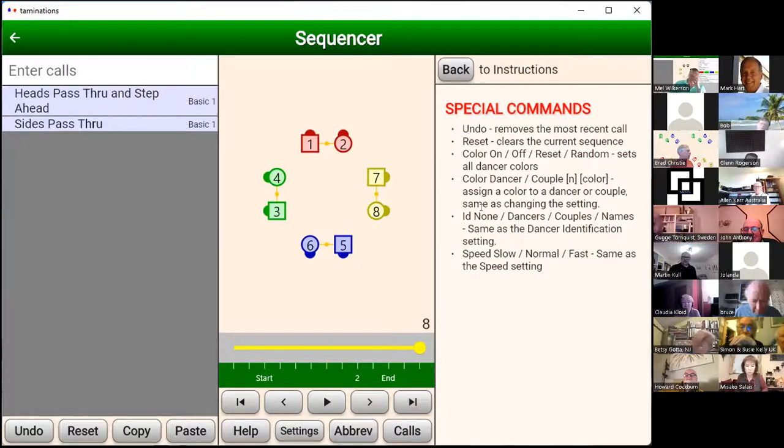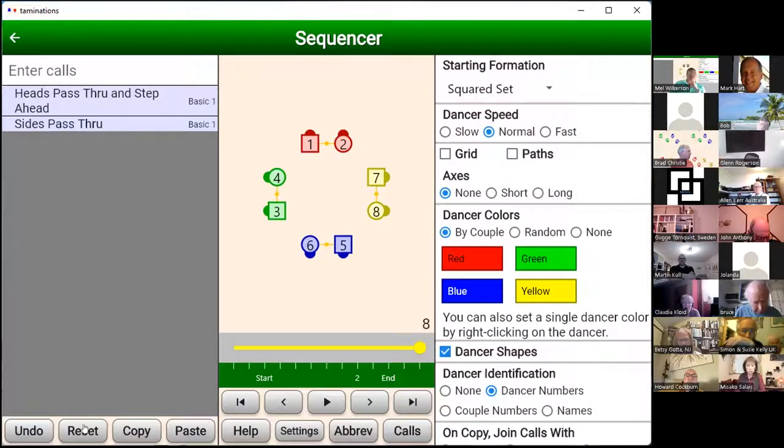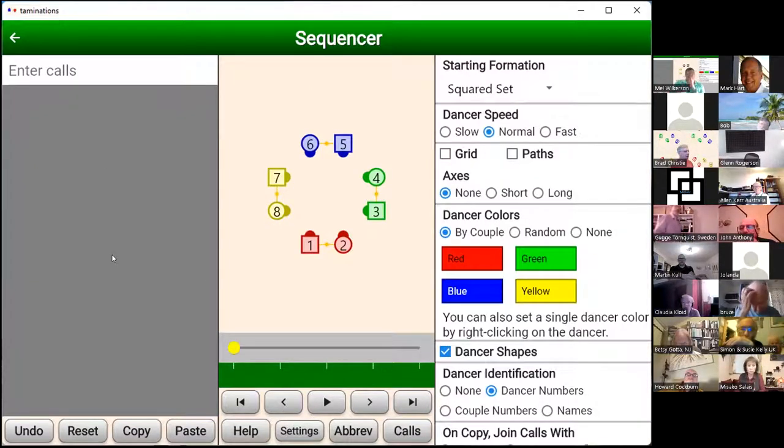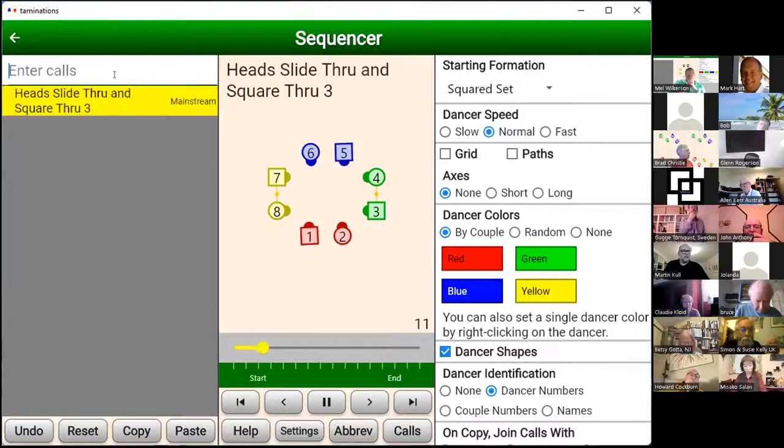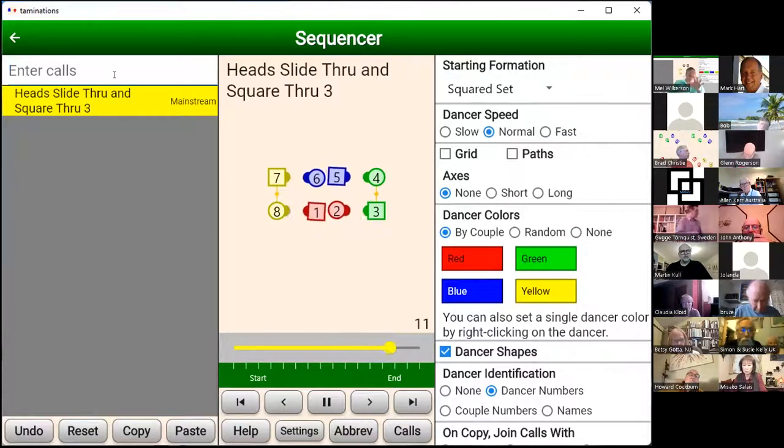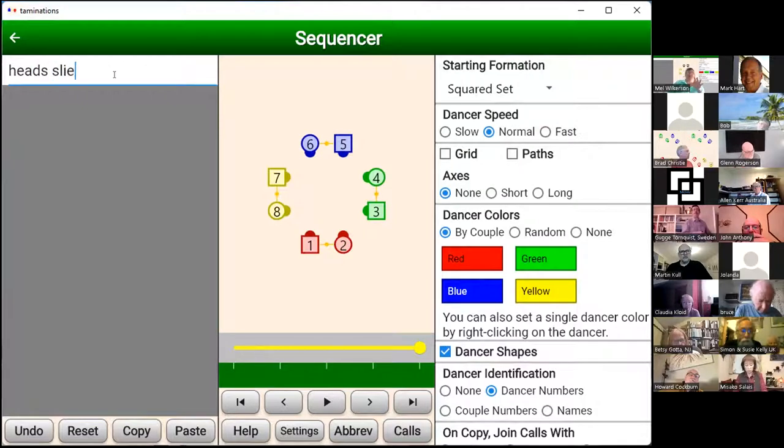We've covered most of these and the speed. I would show you something about this with the ID. So we'll go back here. Brad? Yes? One second, just to go back to what was being asked there. Can you type in heads slide through and square through three? Heads slide through and square through three while the sides promenade half. This is one of the things that I wanted to show you.